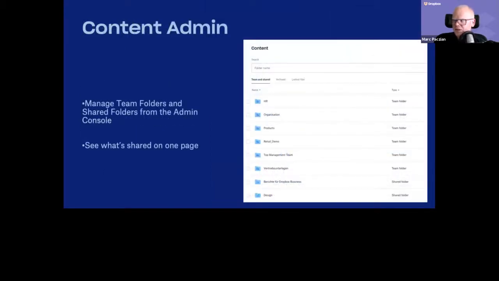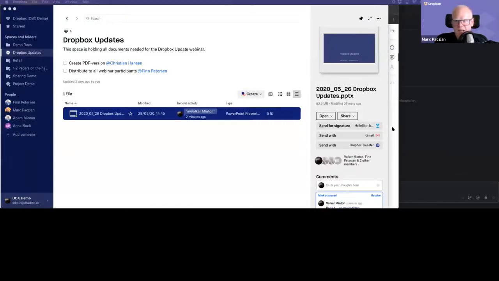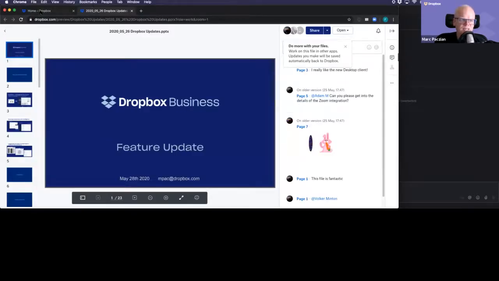And as a last feature from an admin perspective, again, one thing that a lot of people ask for is in the content admin, where you actually create team folders, you are now able to not only manage team folders, but also all of the shared folders from every end user from one single page. Let me dive a little bit into this.